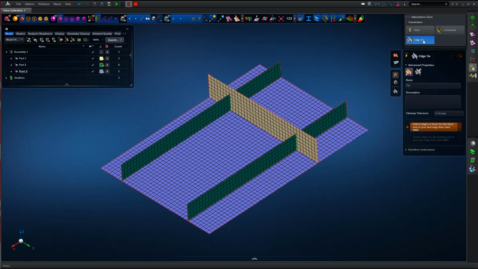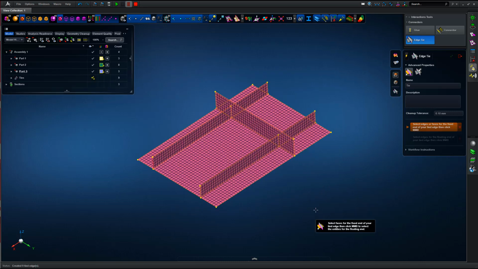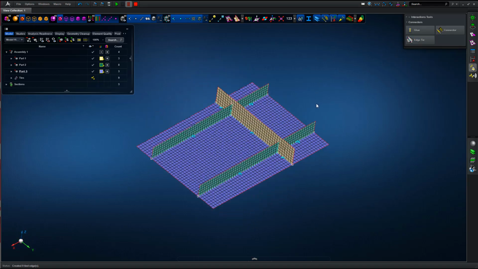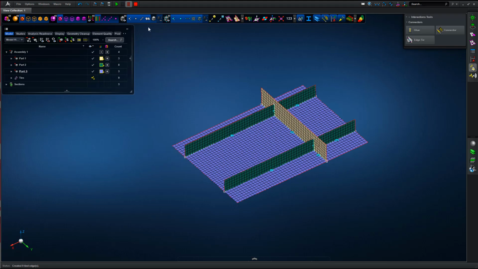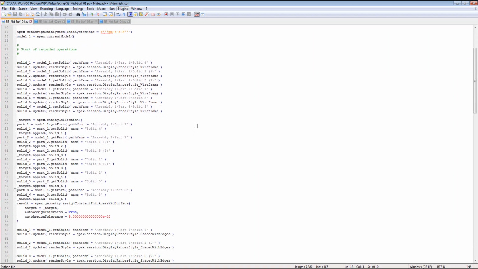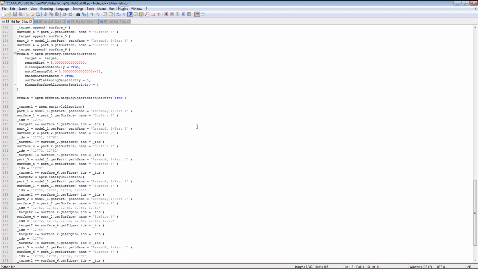And then moving on to edge tie. So this is again using defaults, select the faces, select the edges we want to tie, middle mouse button to accept, and the meshes are now tied together, so we've got node-to-node connection between discrete parts. So stopping the recording and then looking at the macro that's been generated. Bear in mind this is version 1, or 0.1 in the naming convention.